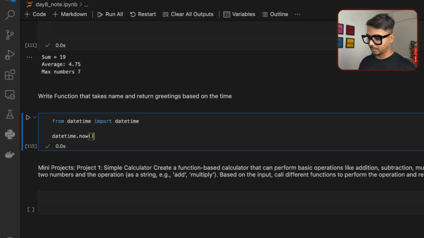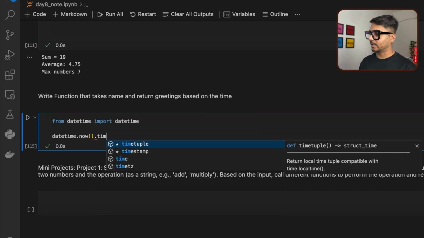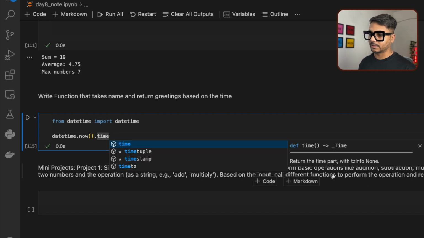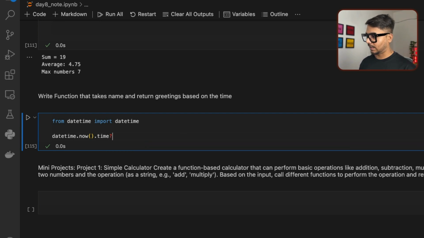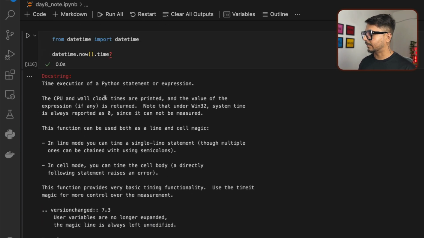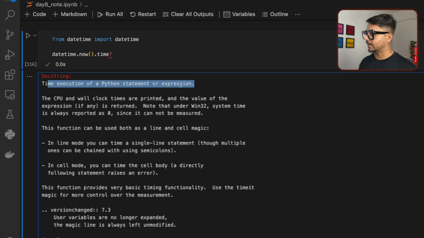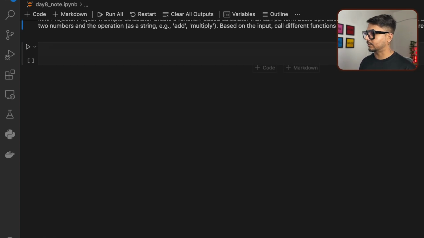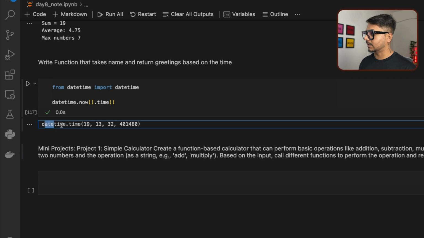So we will say now, but we want to see the time. For that we will just go ahead and say time. If you see here, this time returns the system time. You can see it returns the time part from the time of the system. If you want to see the help, we can just execute it. You can see here it's the execution of the Python statement, CPU and wall clock times. So from the system it's going to give us the time. That's what it does. So I would just go ahead and execute it. You can see now it is giving today's date, and also the time.